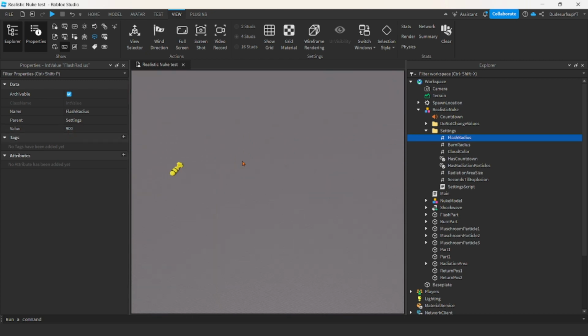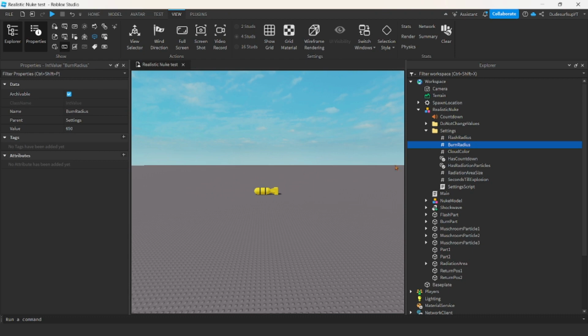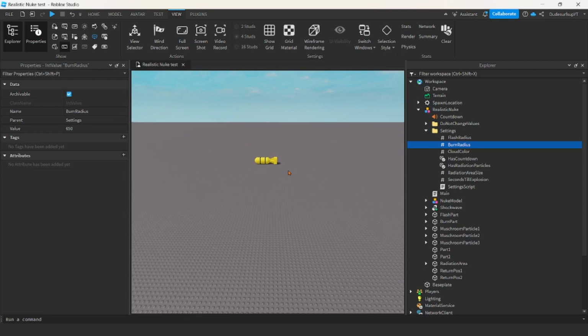Like, in this case it would be 450 out this way and 450 out this way. So, burn radius. It would be 325 that way, 325 that way, and same for those other ways. And the default is 650 because it just feels right considering the size of the nuke.